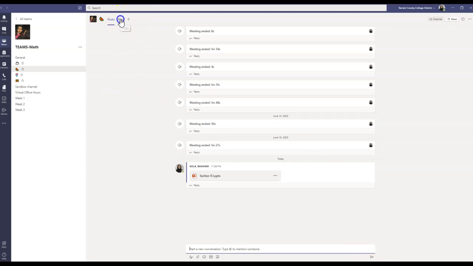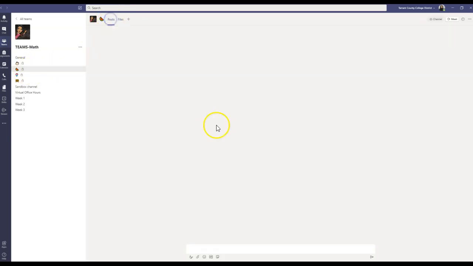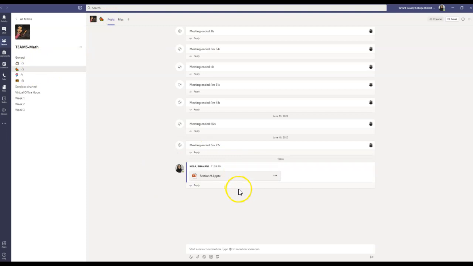And now when I go back to my files, you will see it has automatically been added into my files and also as an announcement. So that's another way to do it as well.